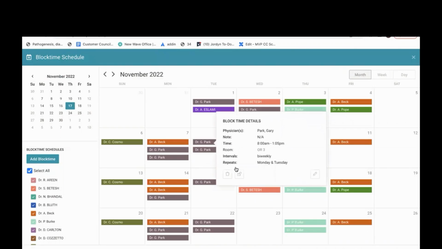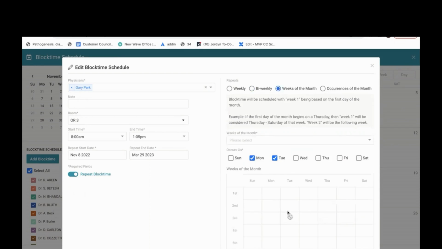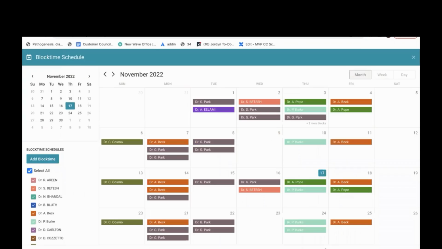So you can either go in and edit a block. You can put that it's repeating. You can put an end date that's out 10 years if you want. You could do weekly, bi-weekly, weeks a month, occurrences of the month. And this little calendar here will show you exactly what that entails. So it's really easy to set it up.